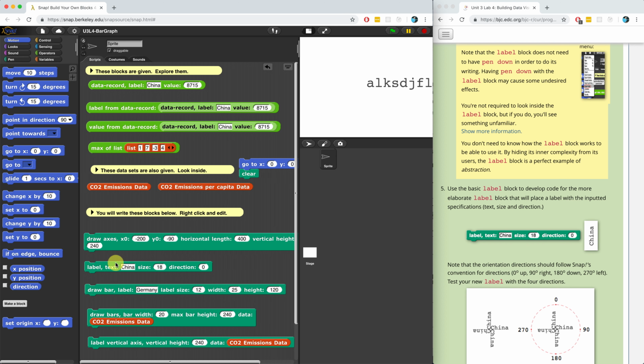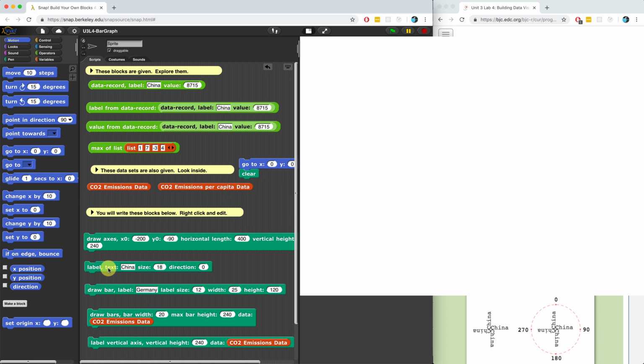So let's see. If I clear the stage and go to the middle, with a direction of 0, it's going to be pointed up, it looks like. So with the direction of 0, this should write China, and it does. If I change the direction to 90, it should write China to the right. Perfect. If I change the direction to 270, it's going to be China upside down towards the left.